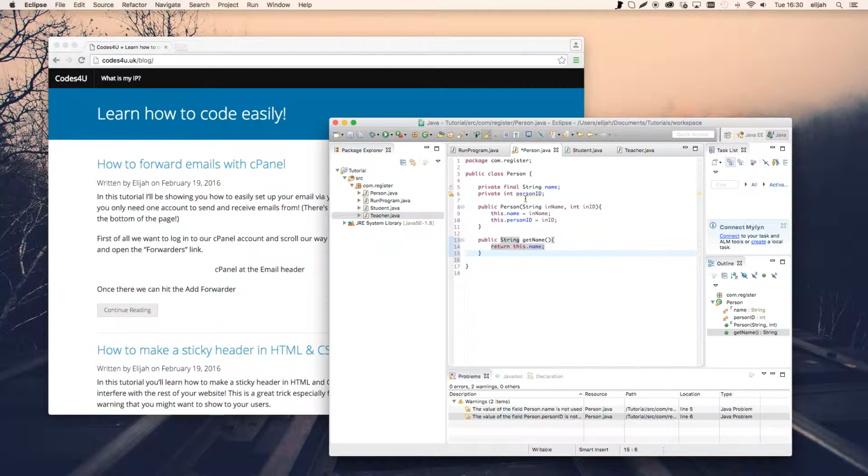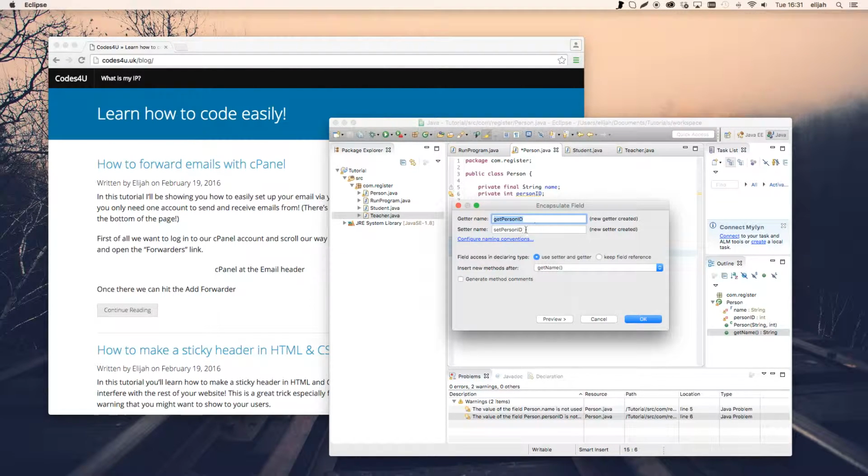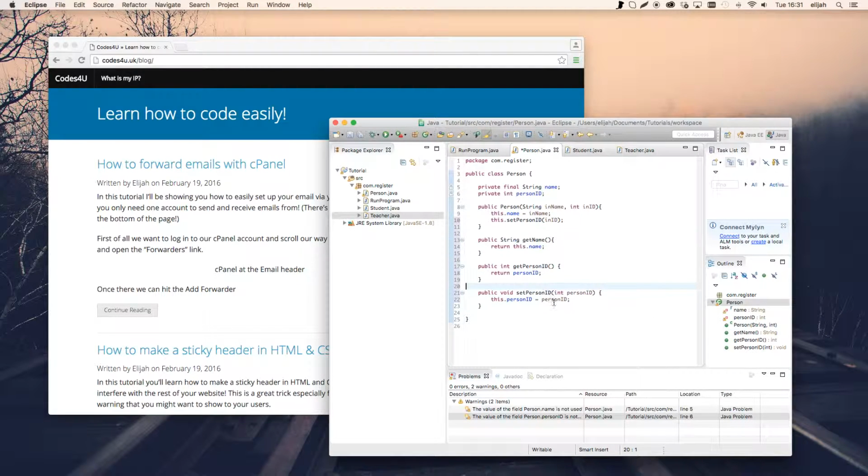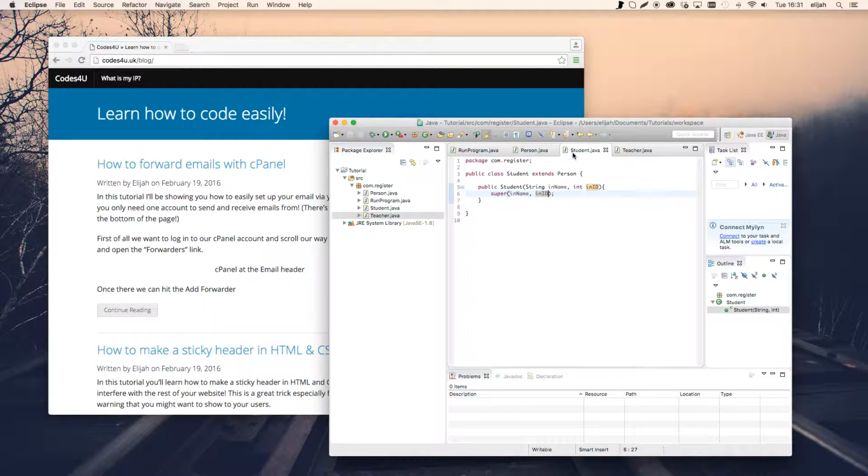If you wanted to do it quickly, Eclipse has it built in. You can just hover over it and press create getter and setter for personID, and there you go, you've got this. It's all set. So we can save that.